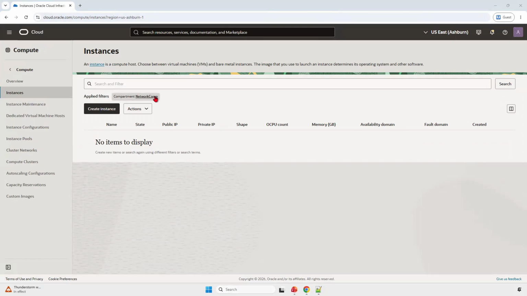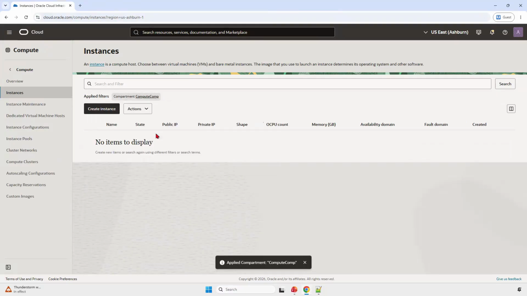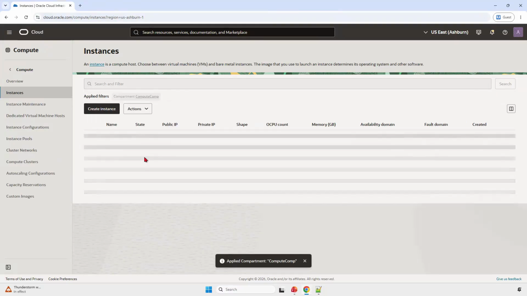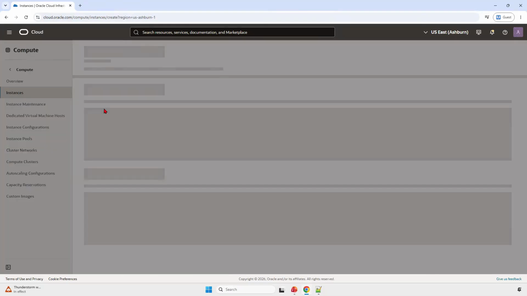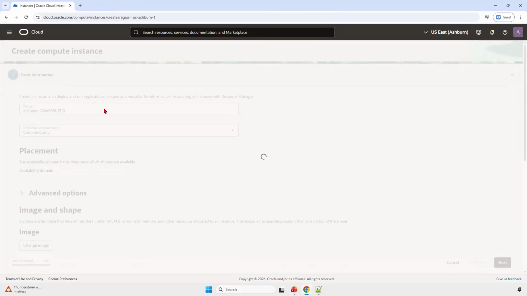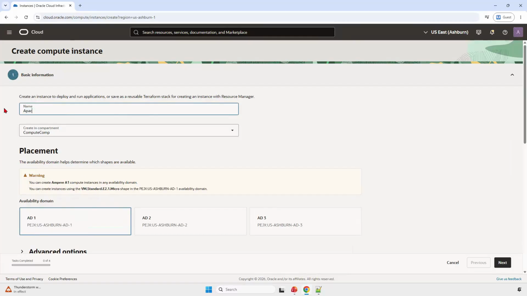So change the compartment to your particular compartment, like we have designated compartment compute com. So we'll use this one. And here we will create one instance. Click on create instance. We will give the name as Apache VM so that we know by the name what this particular VM is all about.